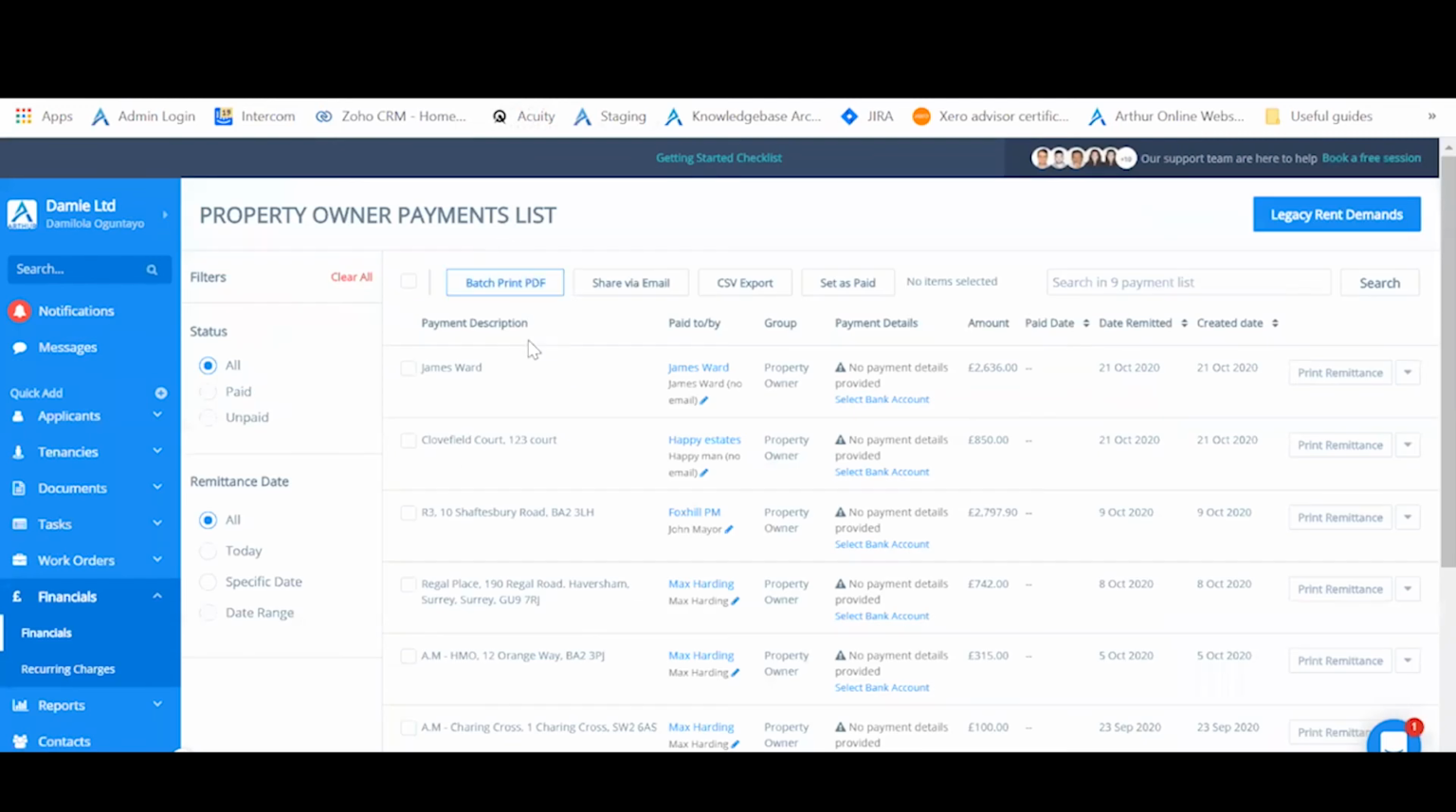Or the other option is if you don't need to do it one by one, and let's say you've got a given day where you do all your remittances to your owner, or you've done multiple within a day, you can tick the remittances that you want, you can batch print it, and once you've batch printed it, you can then share via email. And again, that would be the email with the attachment. So you can either do it individually or you can do it as a batch, okay?